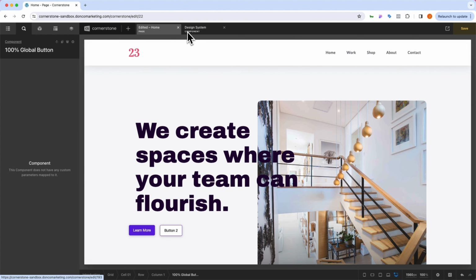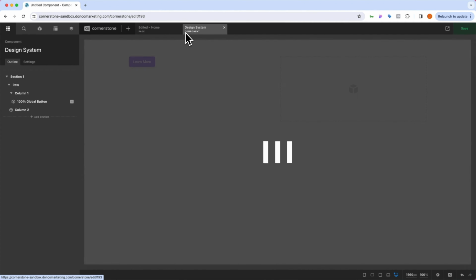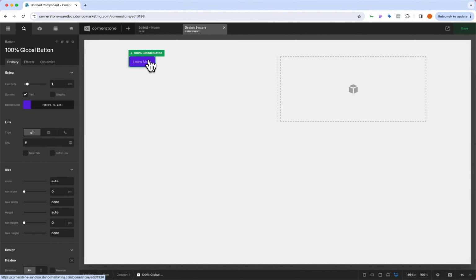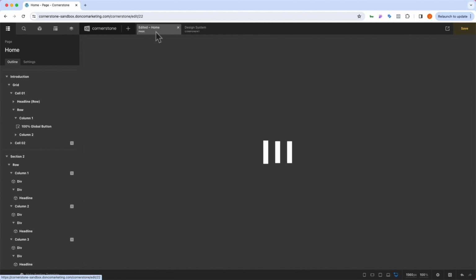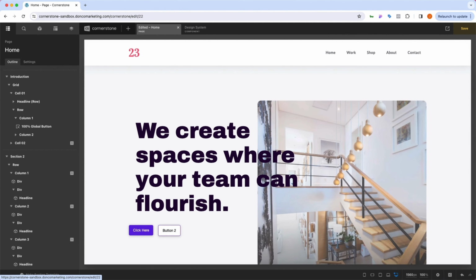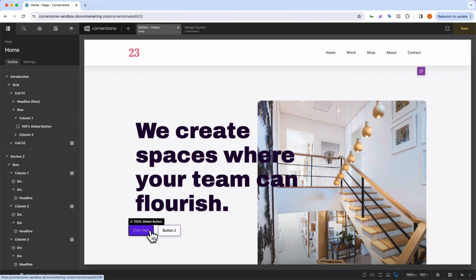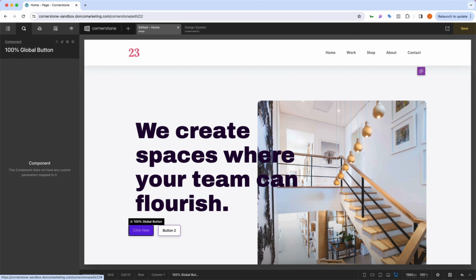If I want this to be a Click Here button, I could jump back over to our component design system, click on our 100% global button, change the text to Click Here, save it, and when I come back over to the home page or any other page on my site that utilizes this component, it is now changed to Click Here. But again, you can kind of see the problem there. If I have some buttons that are Learn More, some that are Click Here, some that are Read This, some that are Do That, I can't change that on a one-off basis.